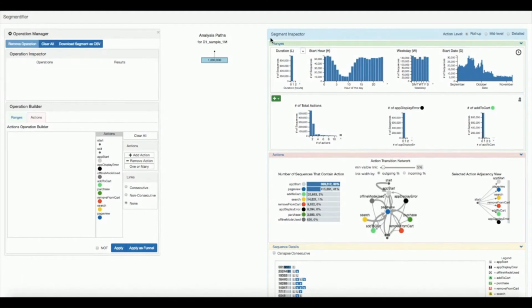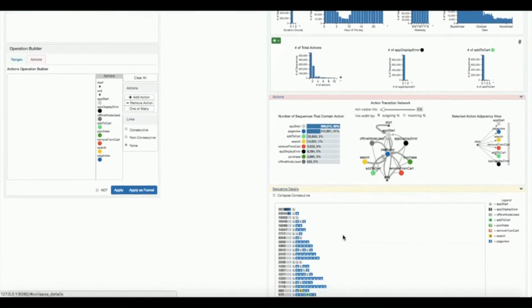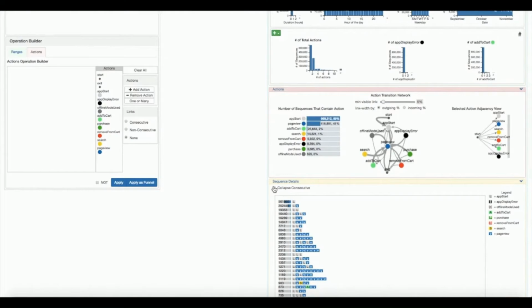Into the underlying data of the segment. The ranges section shows distributions of some of the major attributes. The actions section shows all information having to do with actions. For example, the analyst notices that only 41% of the sequences contain a page view. Marking this as odd, they go down to the sequence details view to take a look at the actual sequences. To help simplify them, they collapse all identical consecutive actions into one. They then notice that over 50% of the sequences contain only app-start actions, an action referring to the loading of a page, and conclude that there must be a tracking error.